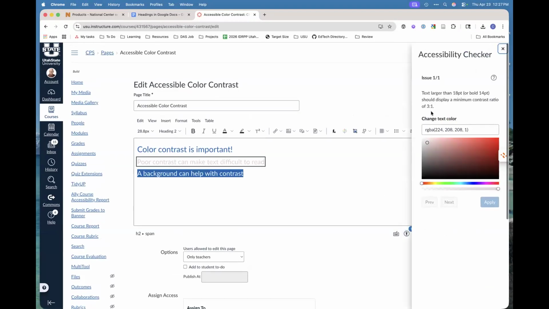If I click on that, it's going to tell me, uh-oh, you've got some text that doesn't have the minimum contrast. We won't go into all those numbers and what they mean, but there are some great guidelines and tools available to help you know if your text has enough contrast or not. And in this case, it highlights that text over there.